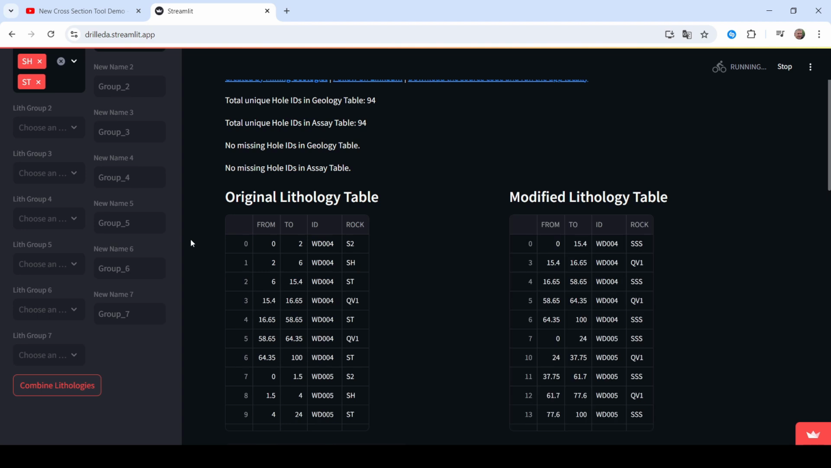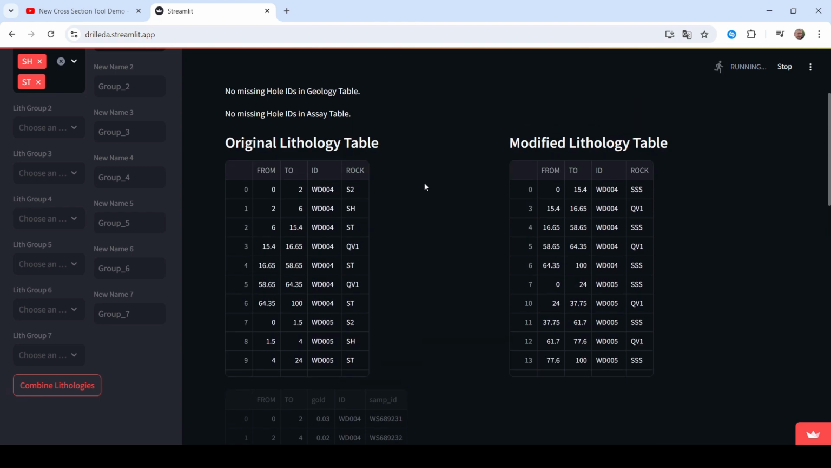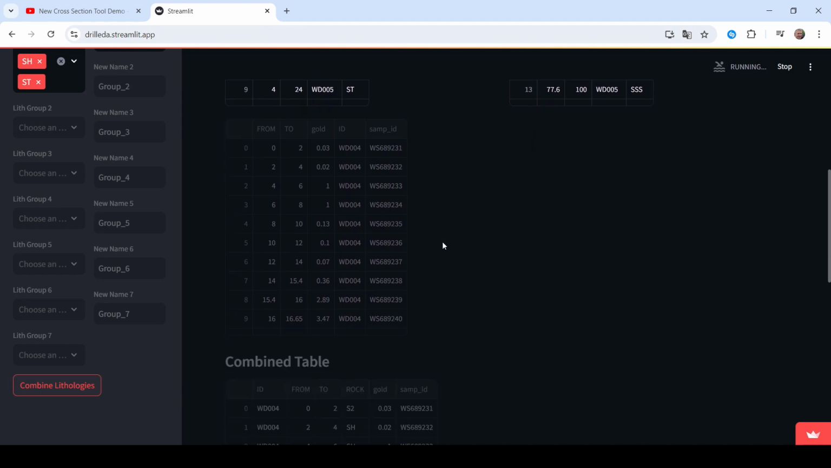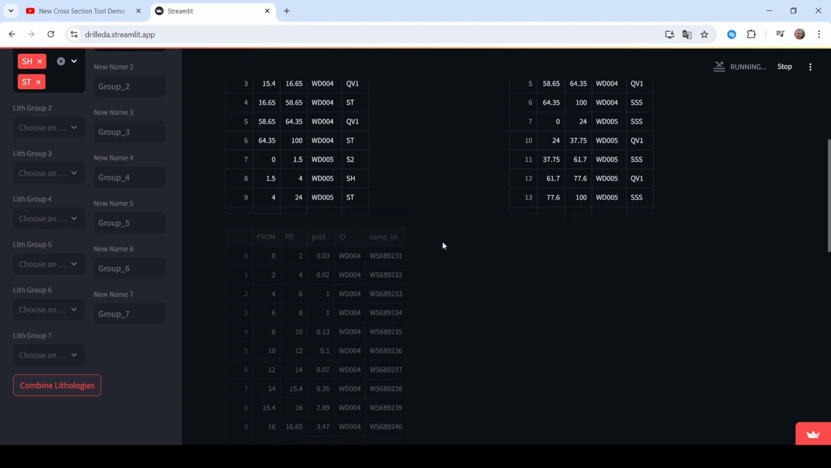And what this one is going to do is, so this is the original lithology. So it's from 0 to 2 is S2, from 2 to 6 is SH, from 6 to 15.5 is ST. But with the combined lithology, since all of these are now called SSS, you can see from 0 to 15.4 it is SSS. And then it's gonna do that for the whole drill hole. And then also inside the combined table, it is going to do the same thing.